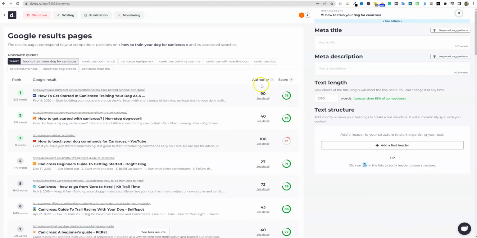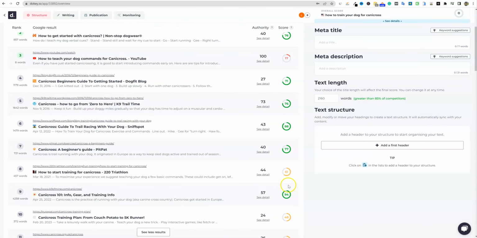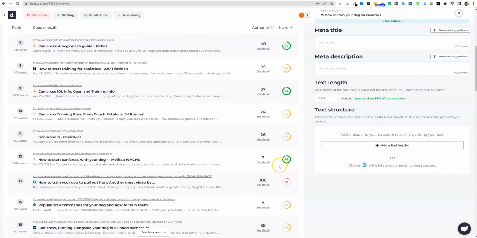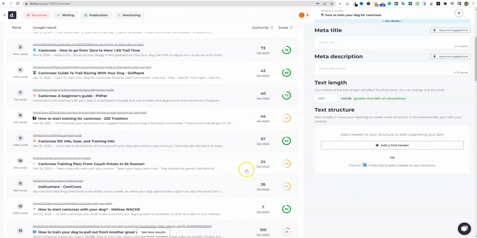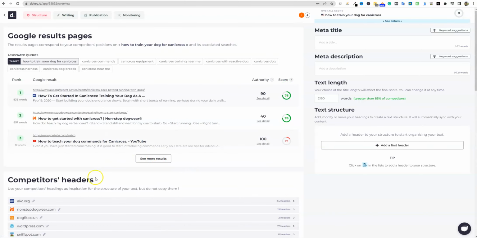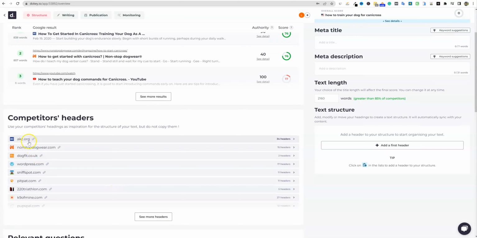But at the end of the day, I mean, it does look pretty competitive. Everyone does have good content. We'd have to go and do a search as well to see what the domain authority ratings are of these sites as well. But we're not going to go into that in this video, but just looking at it. So I'm going to go ahead and show less results, competitors, headers, and then you have the akc.org, nonstop dogwear, dog fit, and so forth, right?